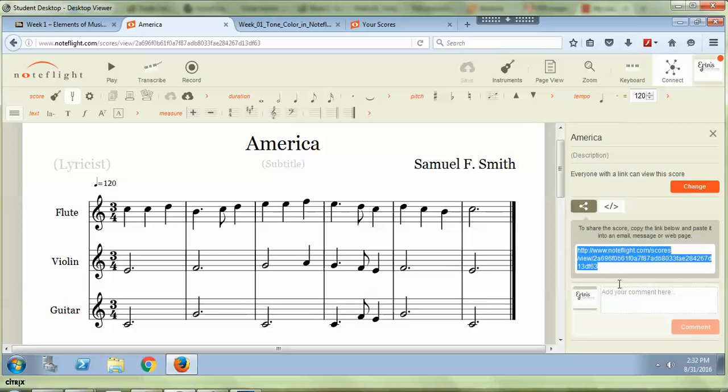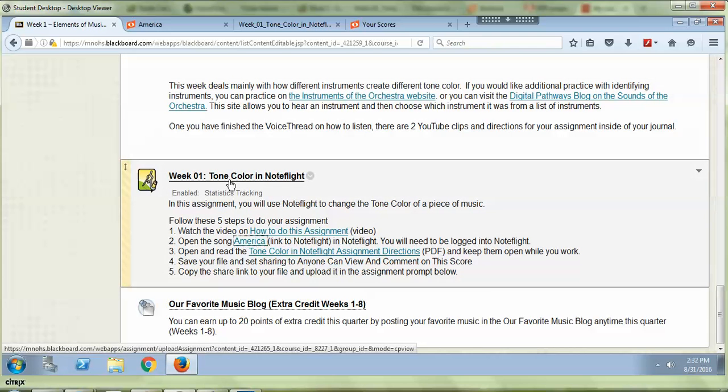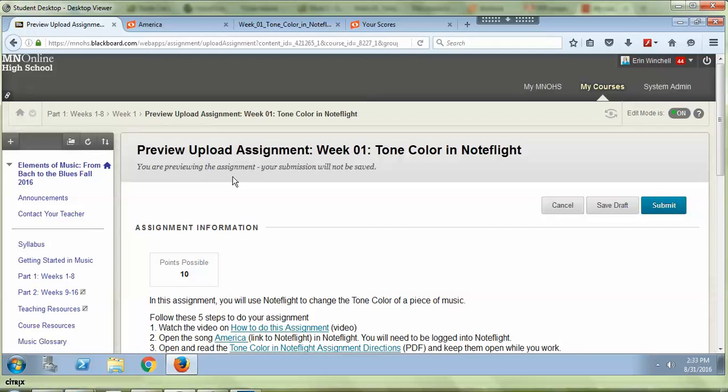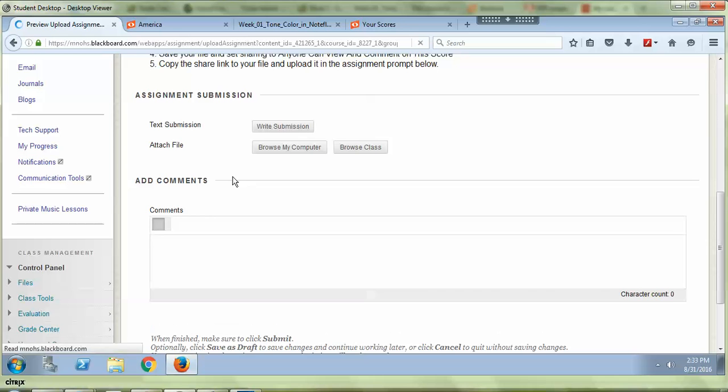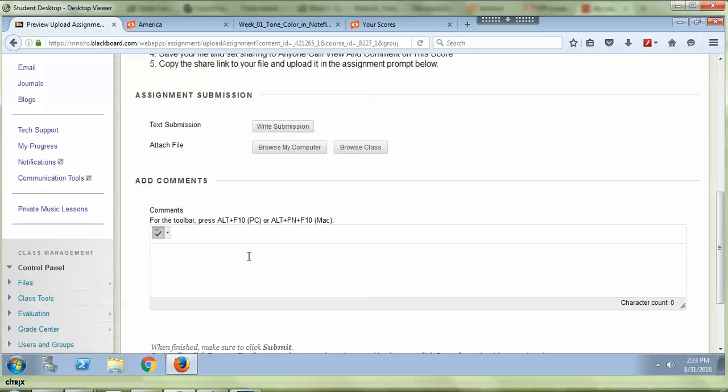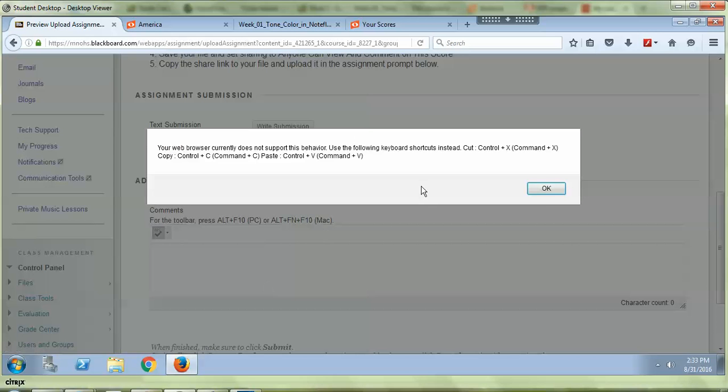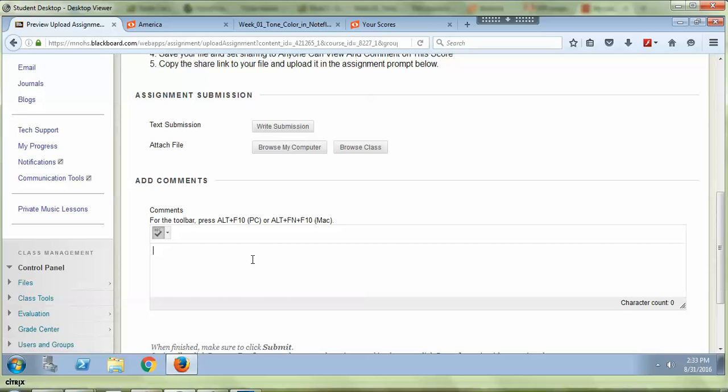So you can right-click and hit copy or use Control-C on your keyboard to copy that link. And then all you need to do for your assignment is to come back to Blackboard, click on the title of the assignment, and then either in the text submission where you can hit write submission, or in the comments, you can paste in that link. Oh, but you know what? It won't let me do that.